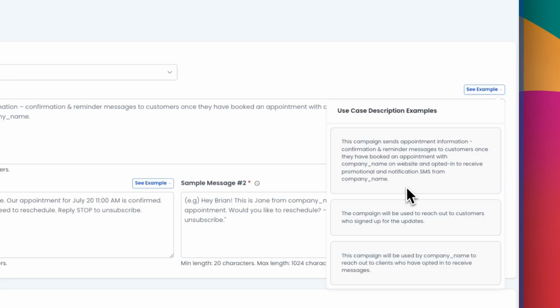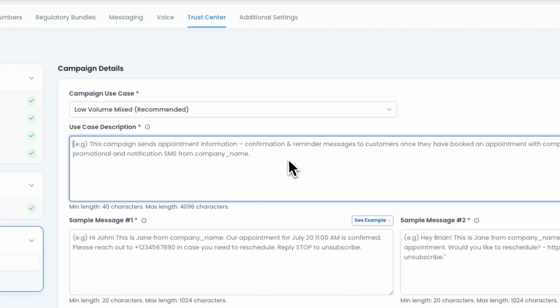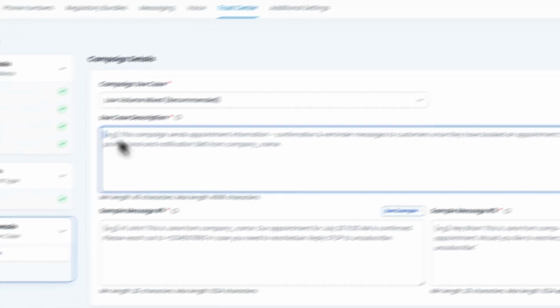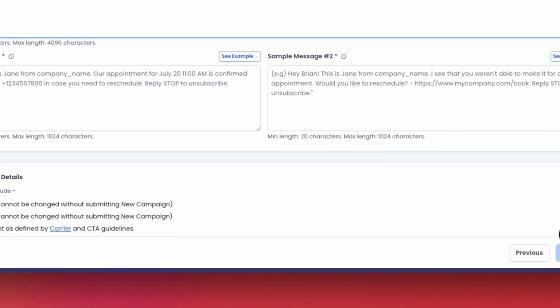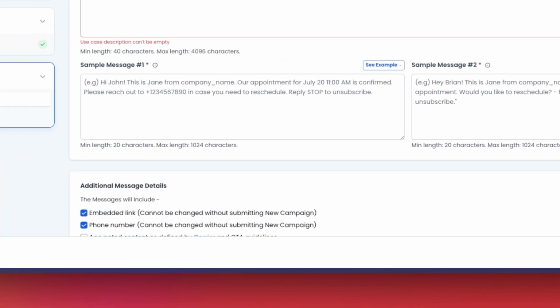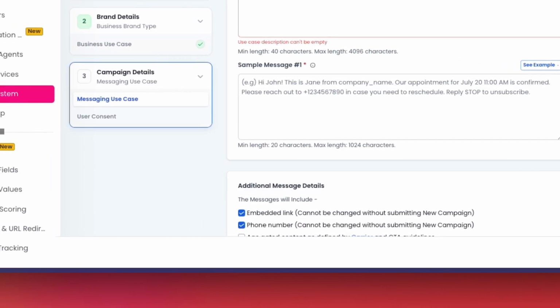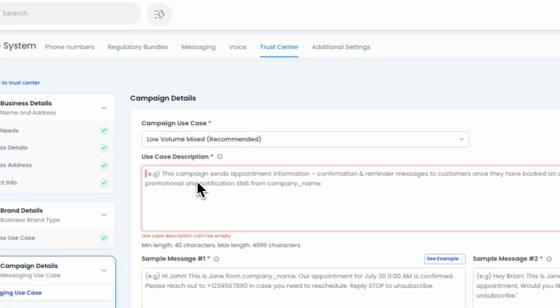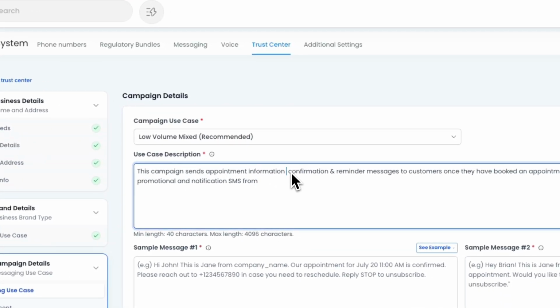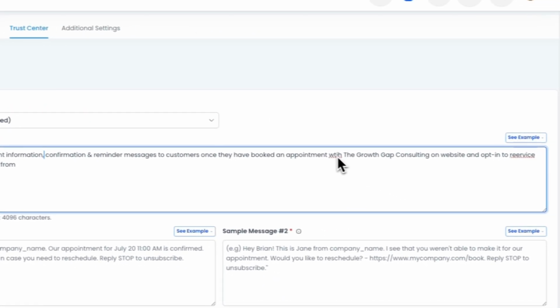There are some use case descriptions available here that you can copy, and you can hover over the info icon near the description, and it will tell you what this is all about, right? So you are then just going to type in, for example, the use case, which is going to be for appointment information, confirmation, and reminder.